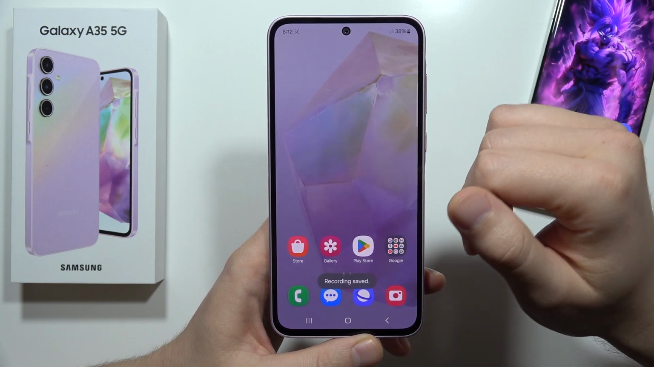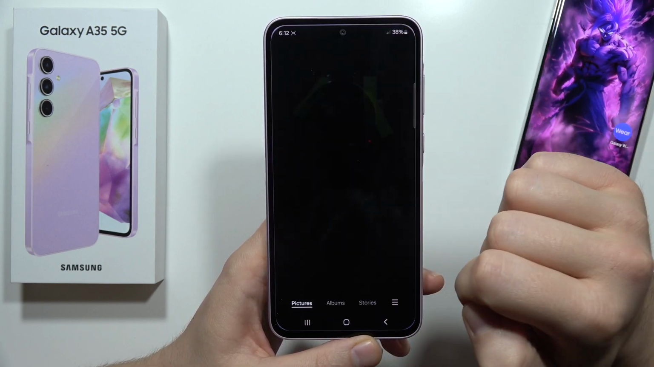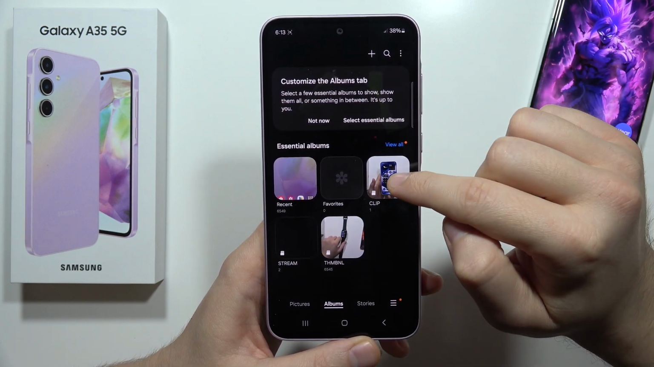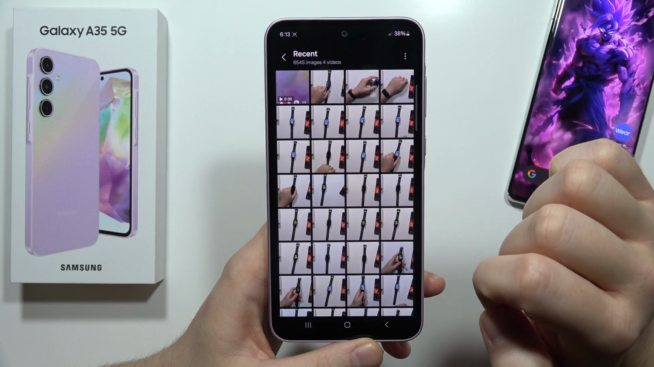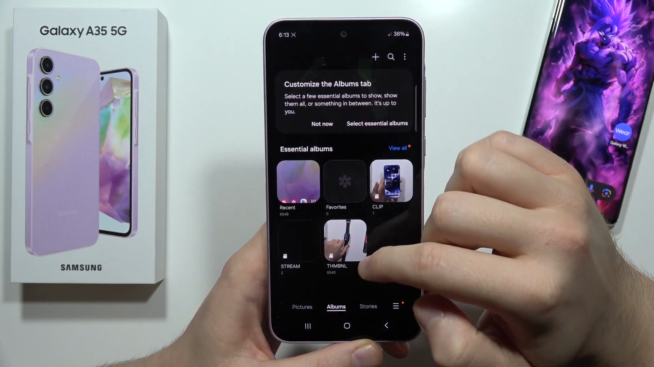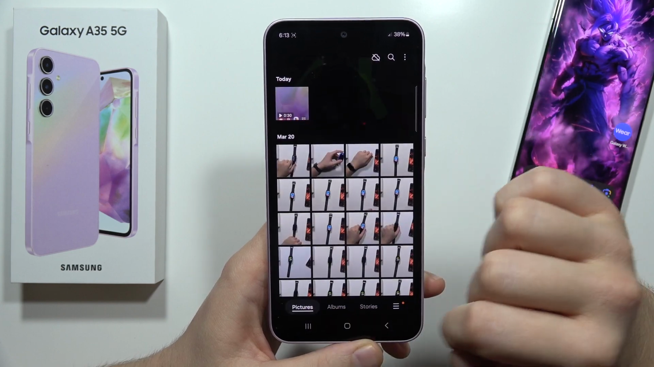Now, if you want to find all of your screenshots and recordings, go to the gallery, open albums, and select this one, the recents. In the recents, you can find your last recorded stuff.